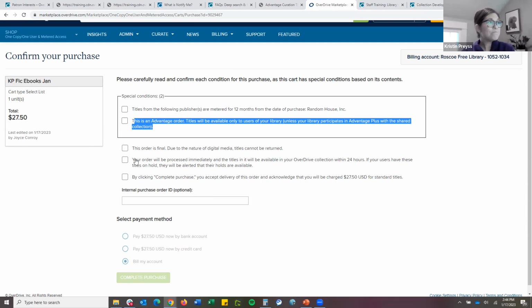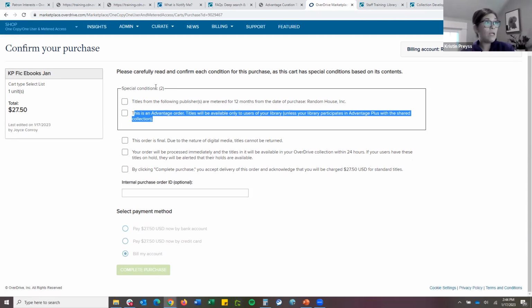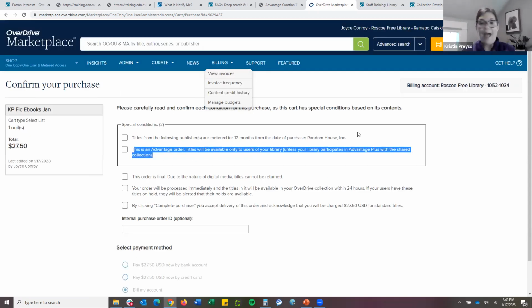You'll notice that I can't complete my order. I have to confirm these checkboxes before I can do anything, okay? And then you can always choose if you want to pay with a credit card. Just Bill My Account will generate an invoice in about 2 business days. You will get an email and it also will be posted under this billing tab, View Invoices, okay? So that is the actual purchasing process. Adding titles to a cart is very similar to any online shopping experience, Amazon, etc. Adding to a cart, checking out, but I just wanted to include some of those disclaimers about processing time, etc.